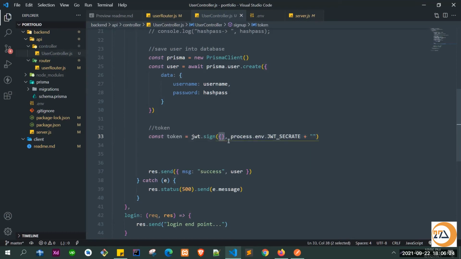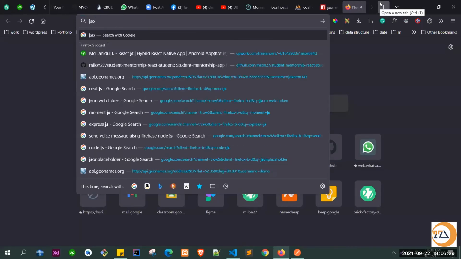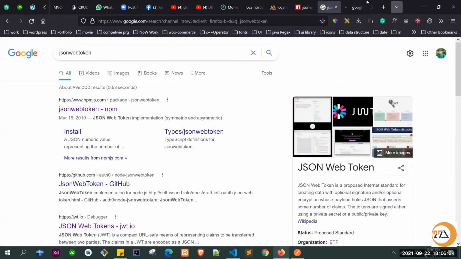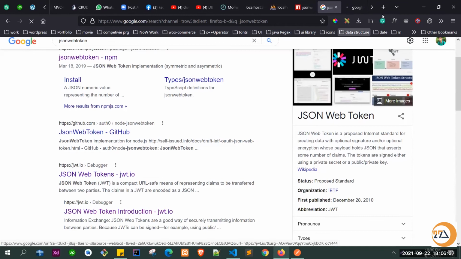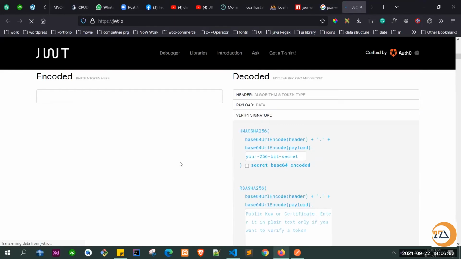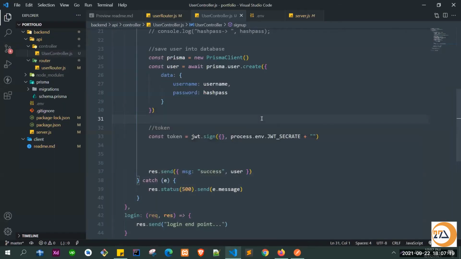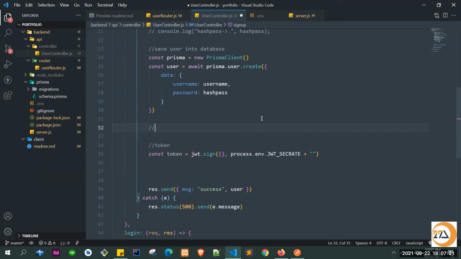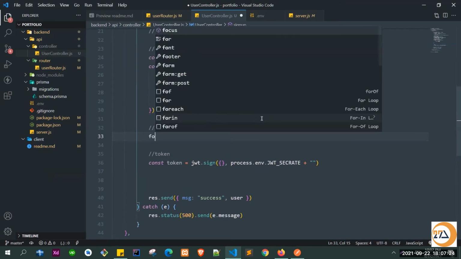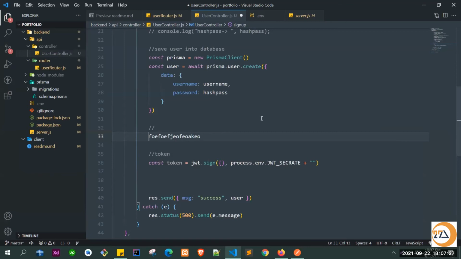And inside this payload, if you go to the official site of JSON Web Token, as you can see, a JSON Web Token can be encrypted and decrypted. Let it load, then I will show you. It's loading, it takes time. So let me give you an example here. Let's say we have a token, something like a random string. This is our token.